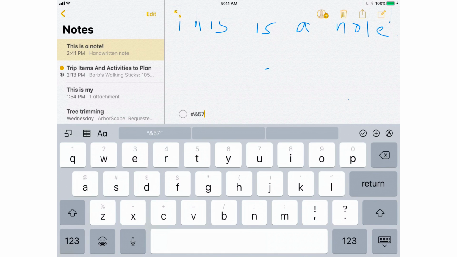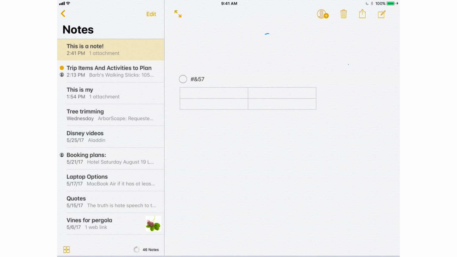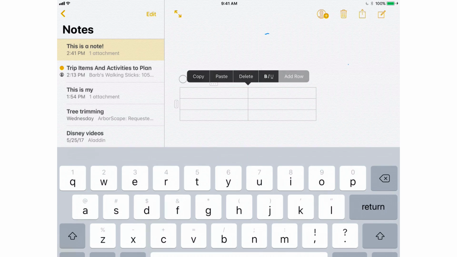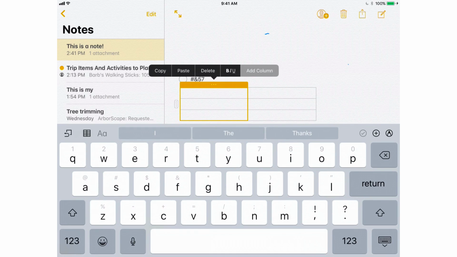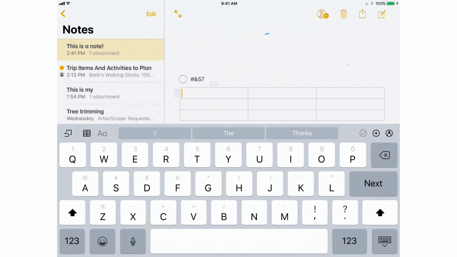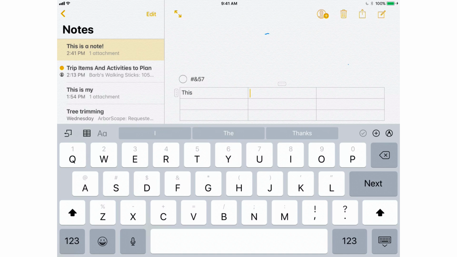There's also a new capability, and let's see if I can add one here, to add a table. And the tables are expandable. If I tap on here, I can add a row, and I can also add another column to this. You can move columns around back and forth. That's pretty cool. If I start typing something, you'll notice the return key changes to a next button, and it just moves the cursor to the next cell. So you can do some really nice formatted tables in that way.